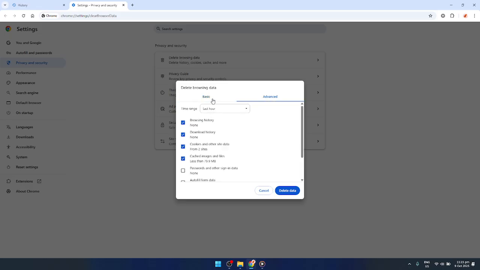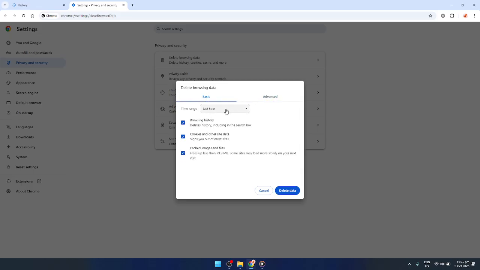The Basic tab keeps things simple. At the top is Time Range. Click that drop-down and choose how much you want to delete. If you just want to wipe a recent session, last hour or last 24 hours works well. If you're cleaning up a longer trail, last 7 days or last 4 weeks may be enough. To remove everything stored in your current browser profile, select All Time.